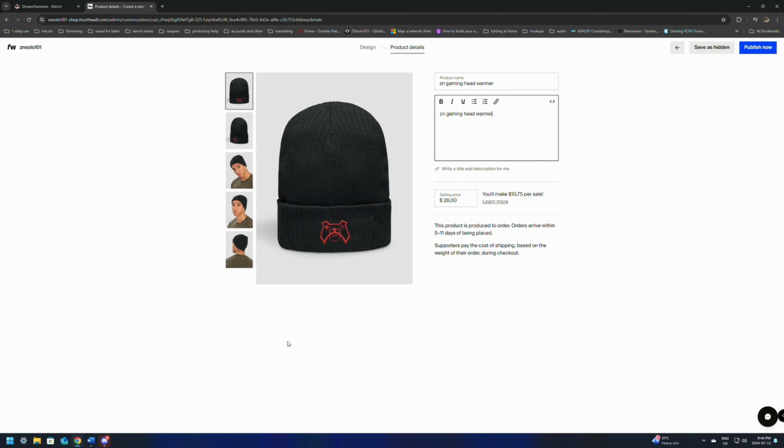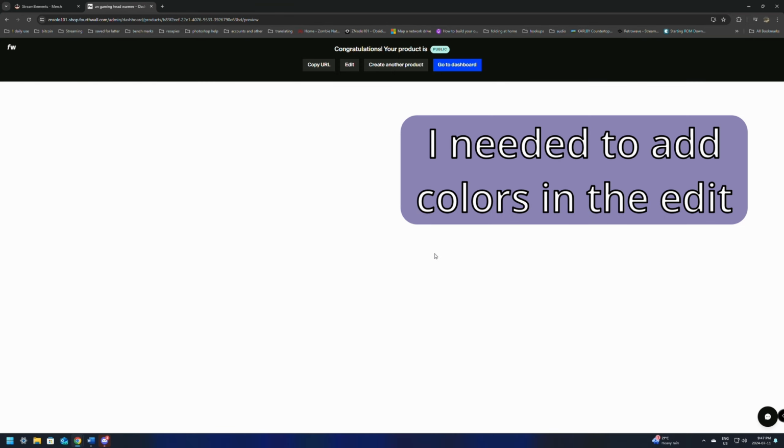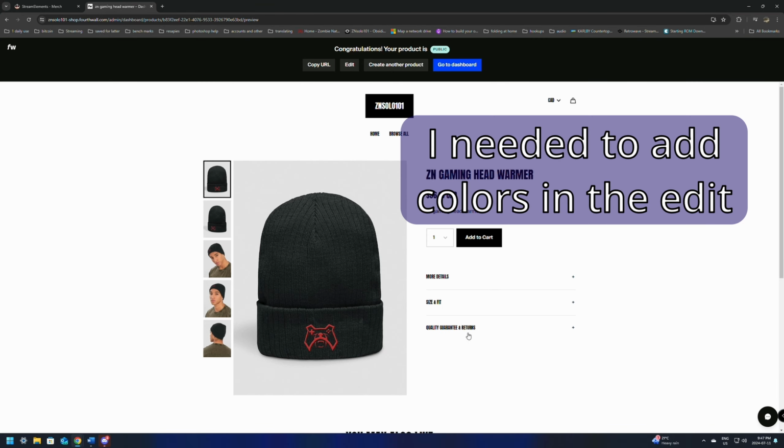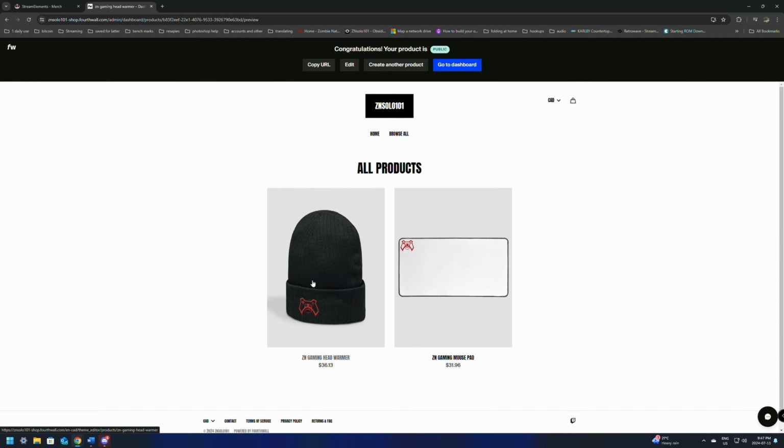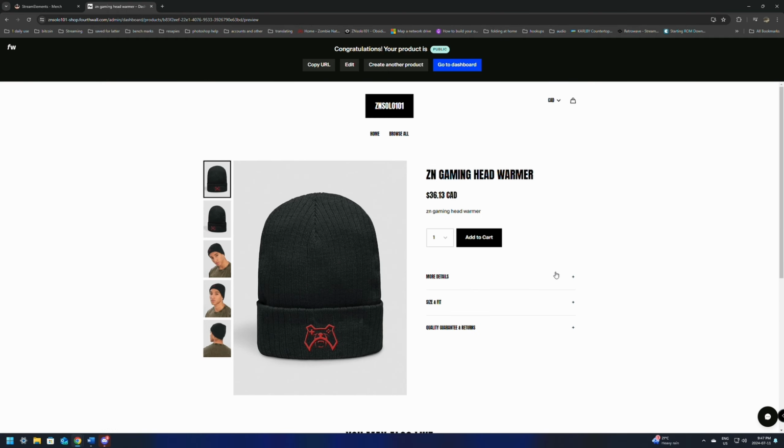There doesn't seem to be a spot for color selections. I'm going to have to look into that in a little bit more detail. Some of these products look like they're only in one or two colors, but I won't know until I check the store out. Alright, now we have our two items here. They look pretty good. We can click on them. We can add to cart.